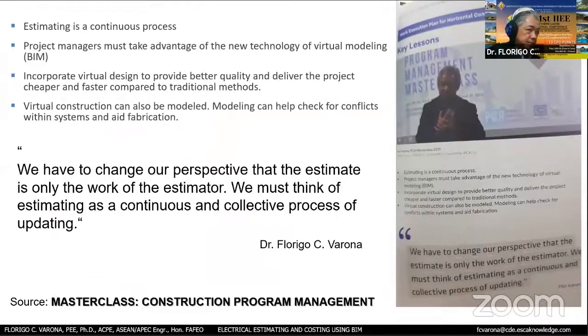Now, we have to change our perspective about estimating. Normally, others will say that estimating is just the work of the estimator. Actually, estimating is a continuous process, and therefore we have to learn estimating as being done in all the stages of the construction. That will be part of our discussion along the way, and we will be using BIM on that aspect.